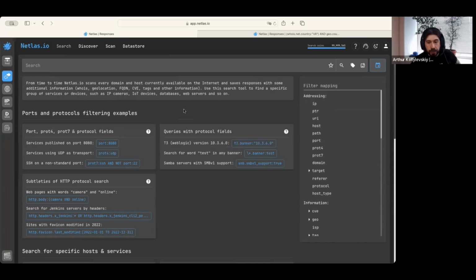Let's walk through the most interesting fields in mapping. Of course, we will talk mostly about responsive search because this is the core of Netless. Let's start with addressing fields.